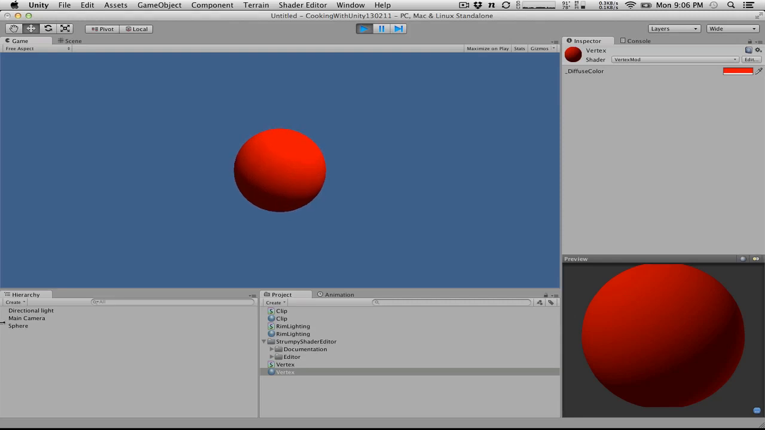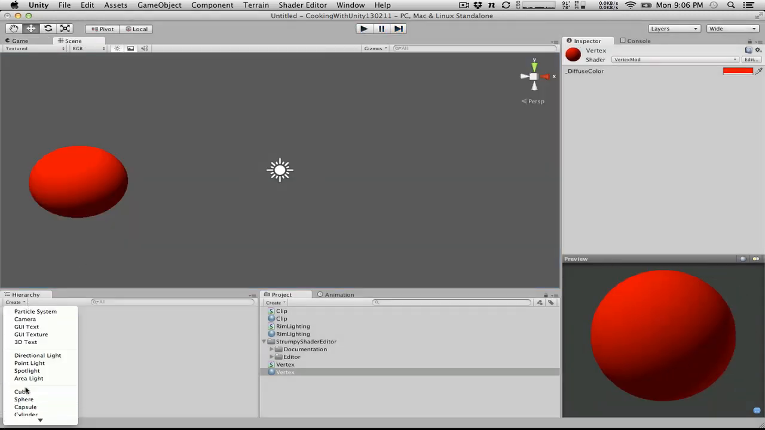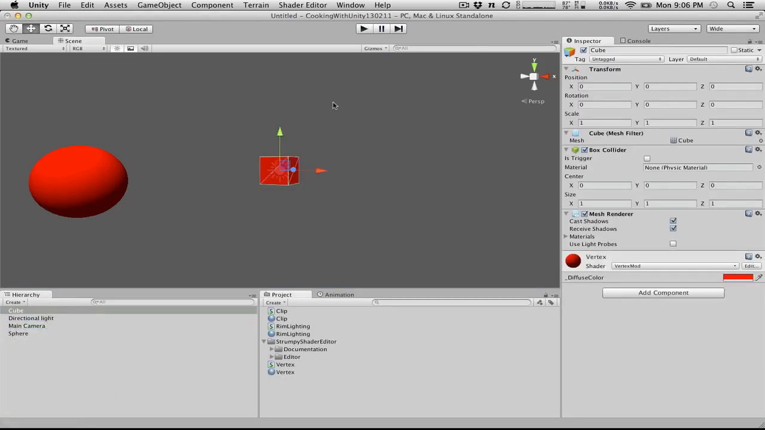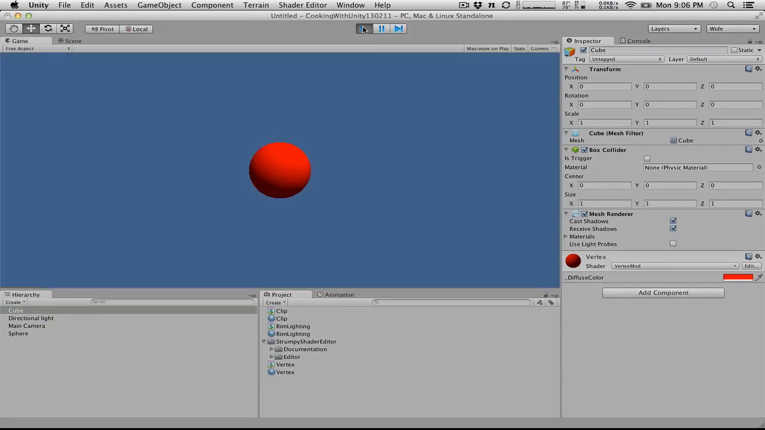Maybe let's try it on a cube, just to see what it looks like. What we need to do is just randomize all the different vertices. Yeah, and that's easier said than done. But I'm going to show how to actually get some cool vertex effects.